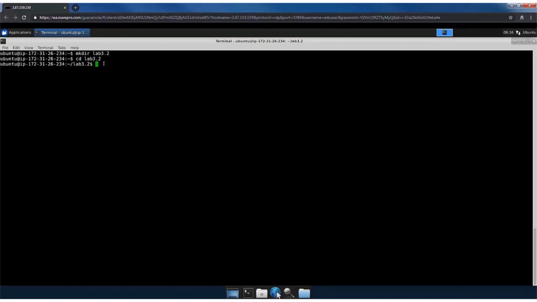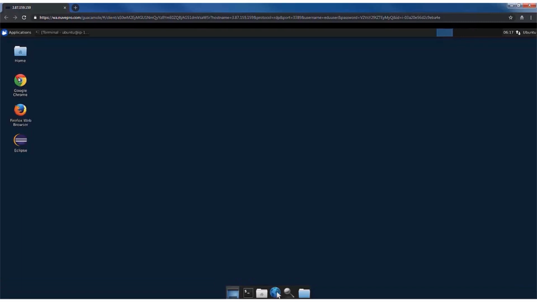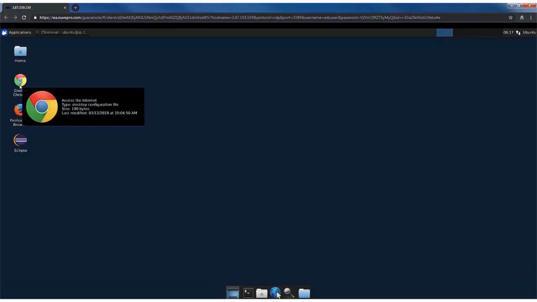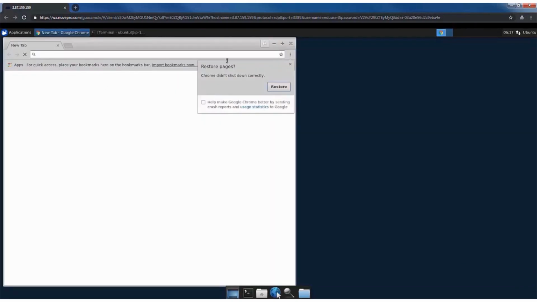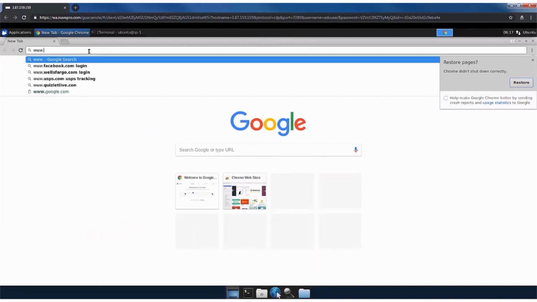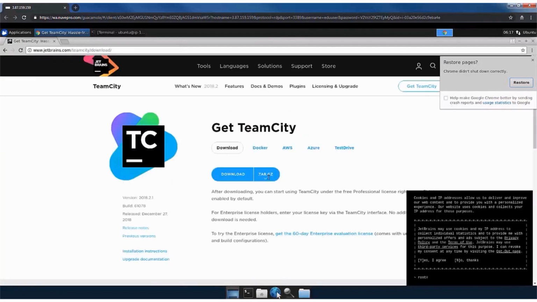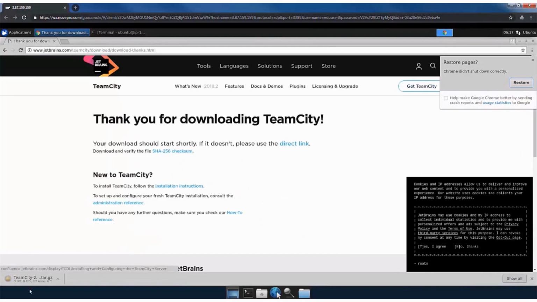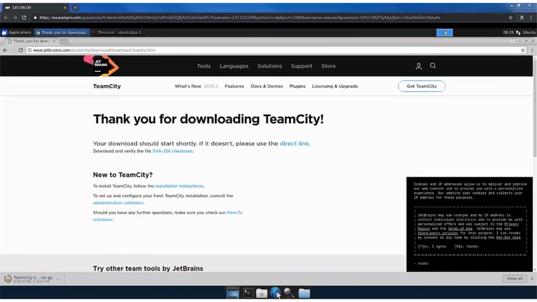Let's download TeamCity. We go to the desktop of our classroom virtual machine, and then we click on the icon for Google Chrome. Chrome appears. In the Chrome address bar, we type www.jetbrains.com/TeamCity/download. We click the download button. The GZ file downloads and the thank you page appears.